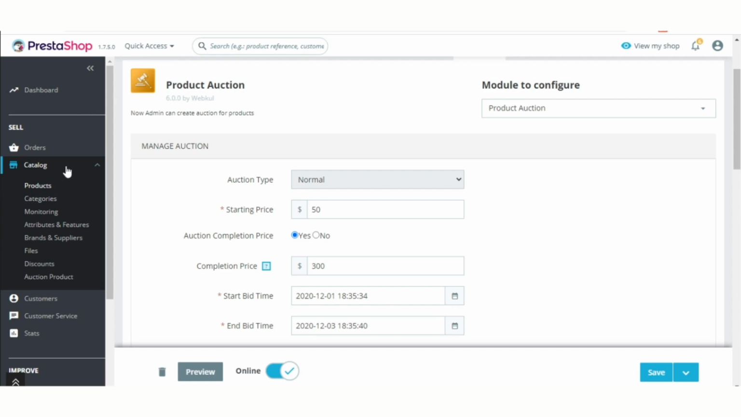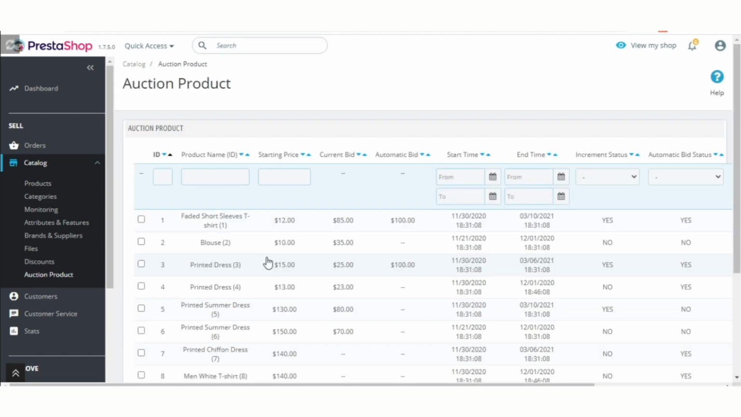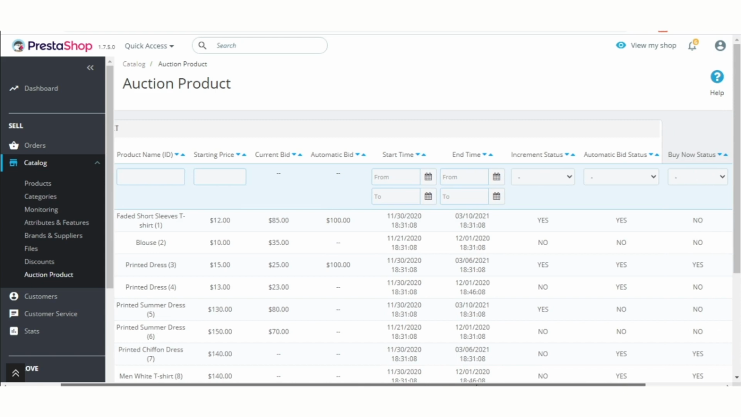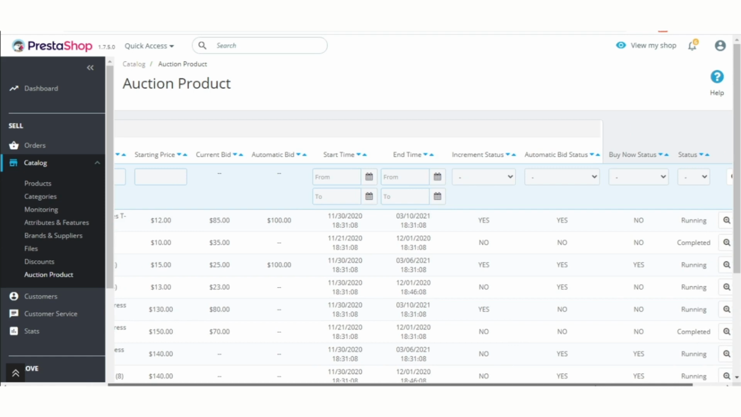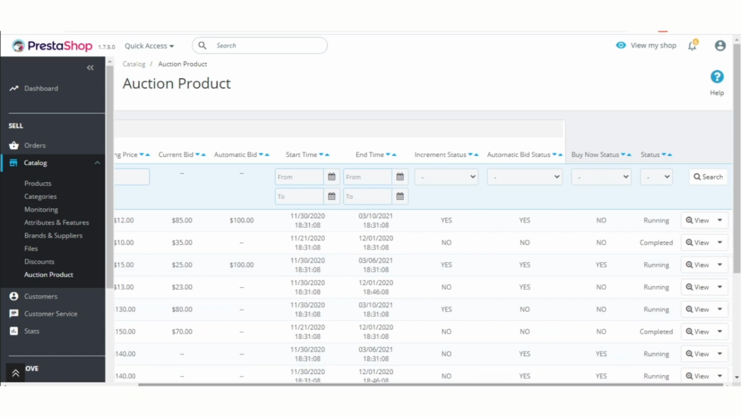From the back office, admin can view a list of products for which he has added auction from the auction product tab. Under this tab, admin can view the starting bid price, current bid, and automatic bid. From here, admin can view whether he has enabled increment, automatic, and buy now option while adding auction on the product. Admin can choose to delete the auction by clicking here.